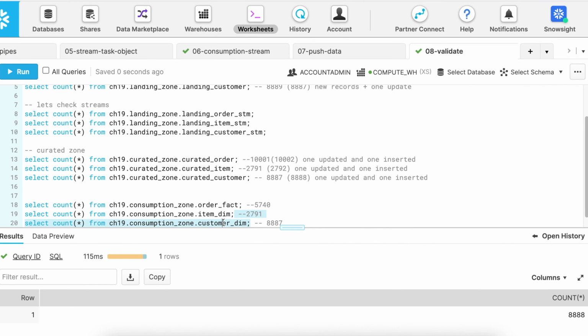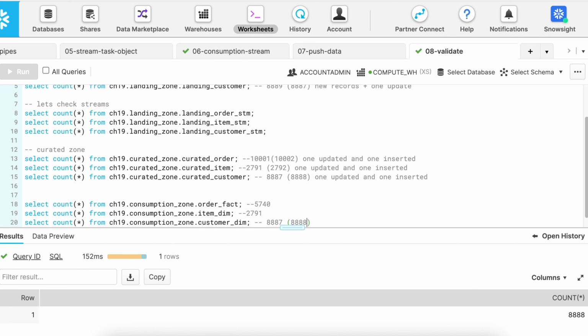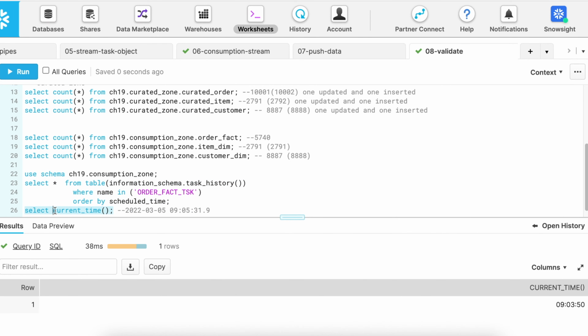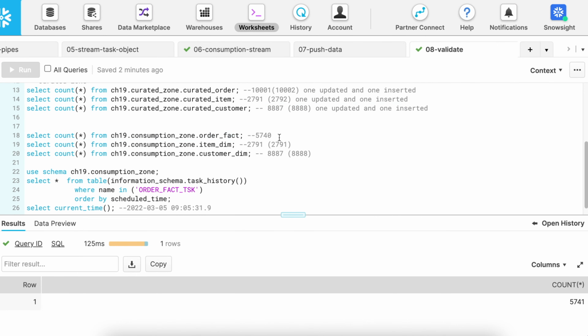So first I will try the customer dimension. It has got a total of 888 records, looks good. Item dimension looks good. And the fact is still 5,740, so we need to check why. Maybe it is yet to run. We have to wait for another 2 minutes to have this functioning. So I can see my data is executed, 5,741. So good, now my overall data flow is working appropriately.